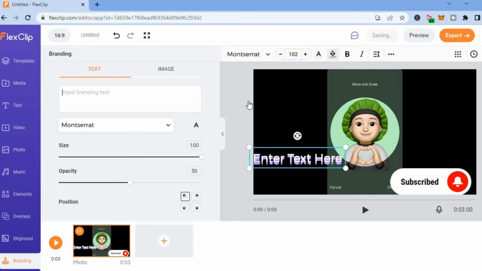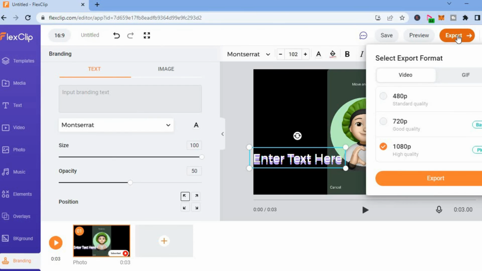And once you're finished, you'll tap on export in the top right hand corner, and from here you can choose whether you would want to export it 1080p or 720p. You can decide, and you'll simply tap on export, and its export time is actually very good.